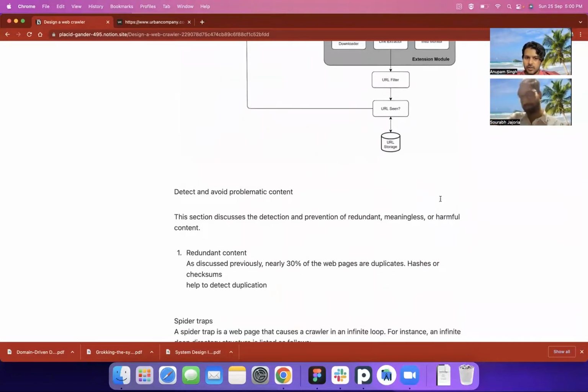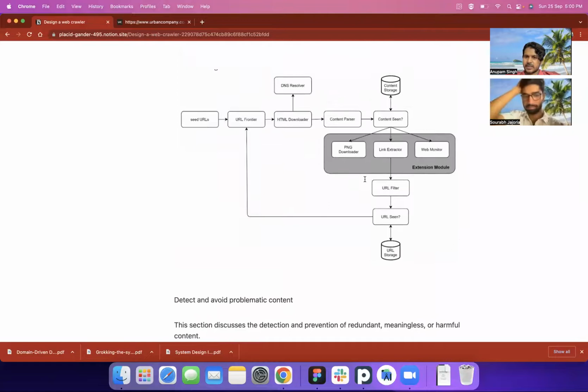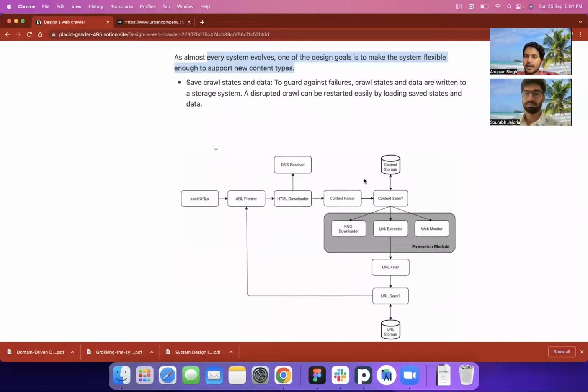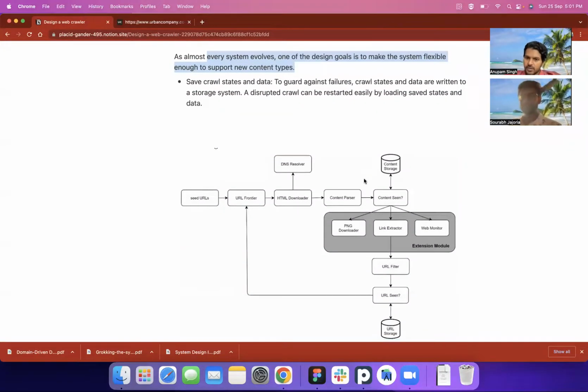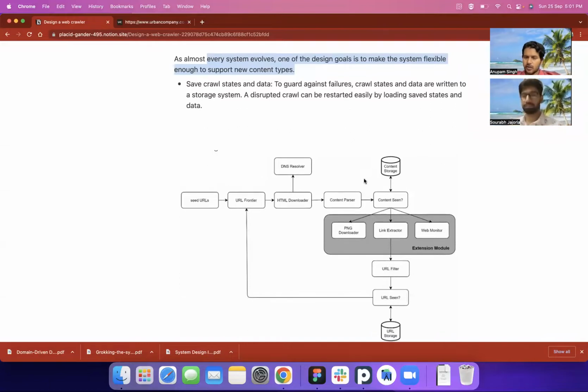So what is the role of these components? Basically, if you have added new content, the PNG downloader will take care of PNGs which are inside an HTML page. Then let's say you revalidate them also if you want to store them independently. And if there is a link inside these PNGs, or metadata that you want to extract from them, that can also be done. So that is extensible. That is what the author says.